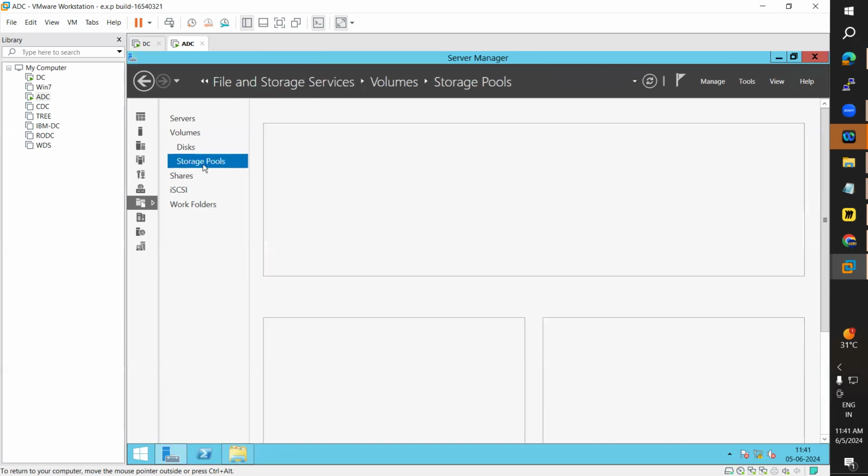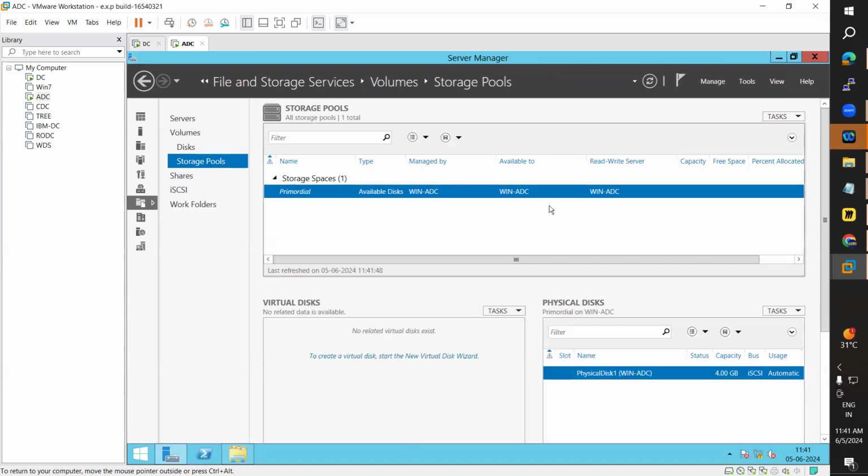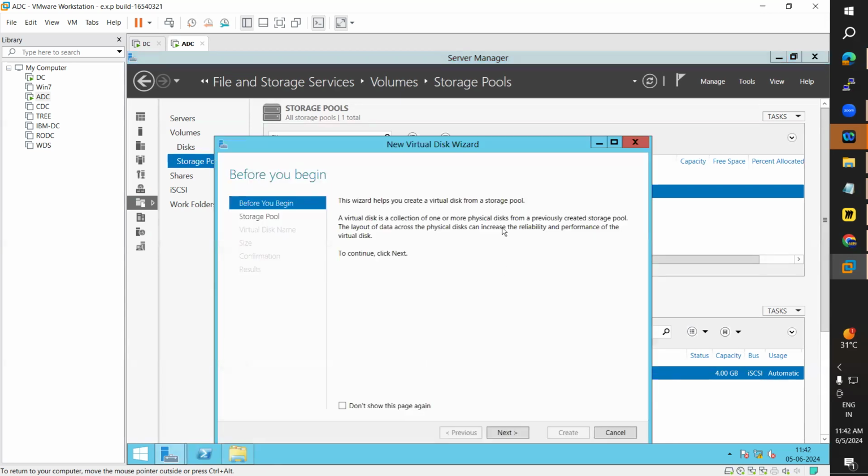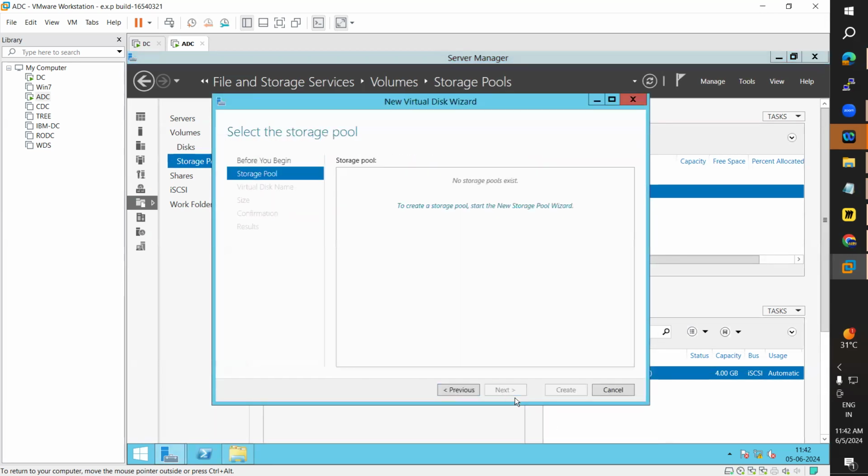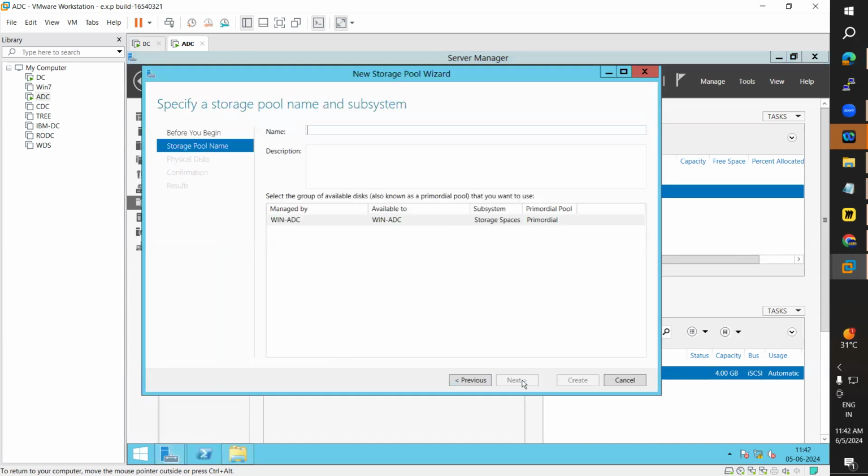Go to Storage Pools. Here, see, you see this storage pool. So in the storage pool, in physical disks, see, this is 4 GB. Right click on it. You can see open. Now you can create partitions. So create a virtual disk to start a new virtual partition. Click here. Click next. Create a storage pool to start new storage. Click next.